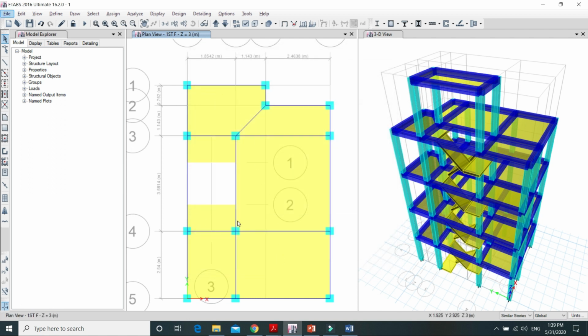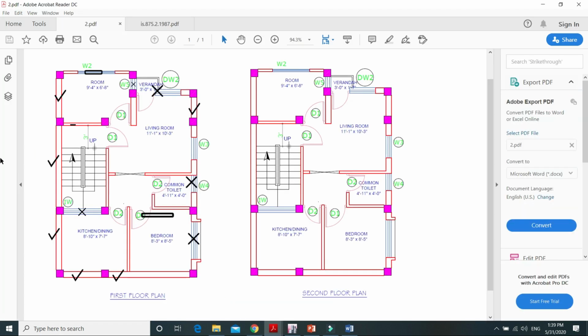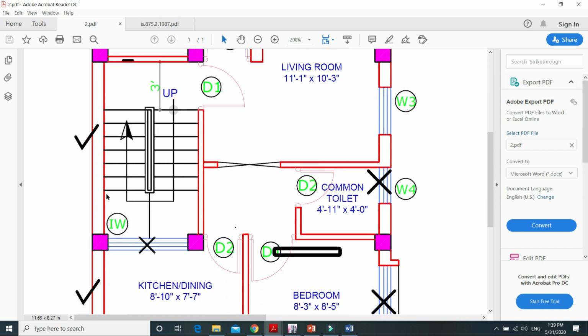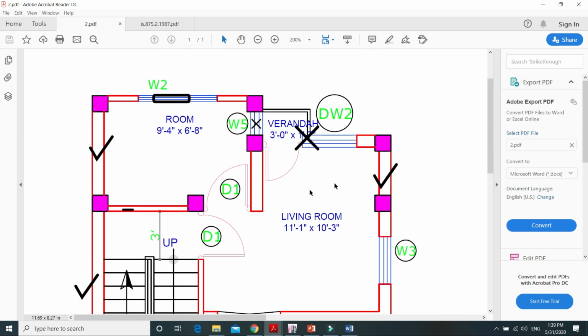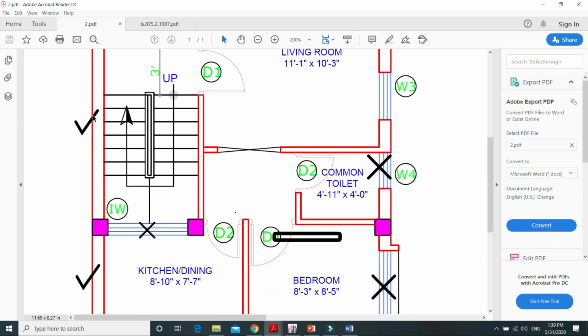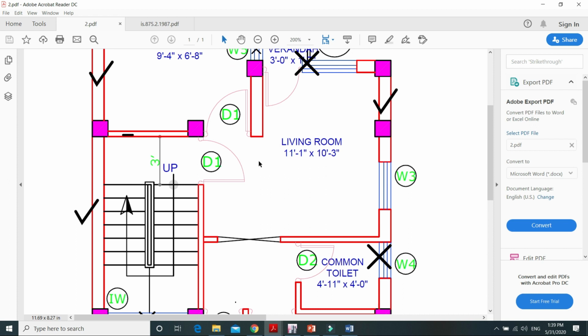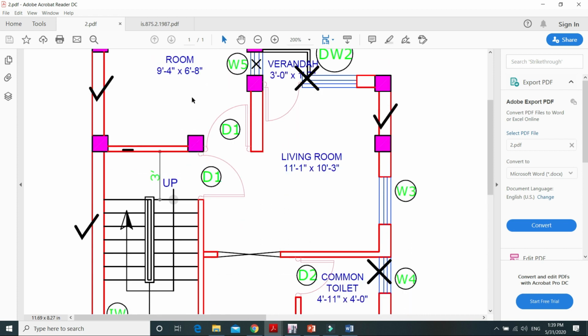Now we can move forward to assign the load. For this we have to refer to the plan. See the plan again. You can see here there is a main wall above this beam, and again this and these. So they have the right tick, and I've already mentioned that there is not any opening on the walls above these beams. So we first select these beams and assign the load to them.